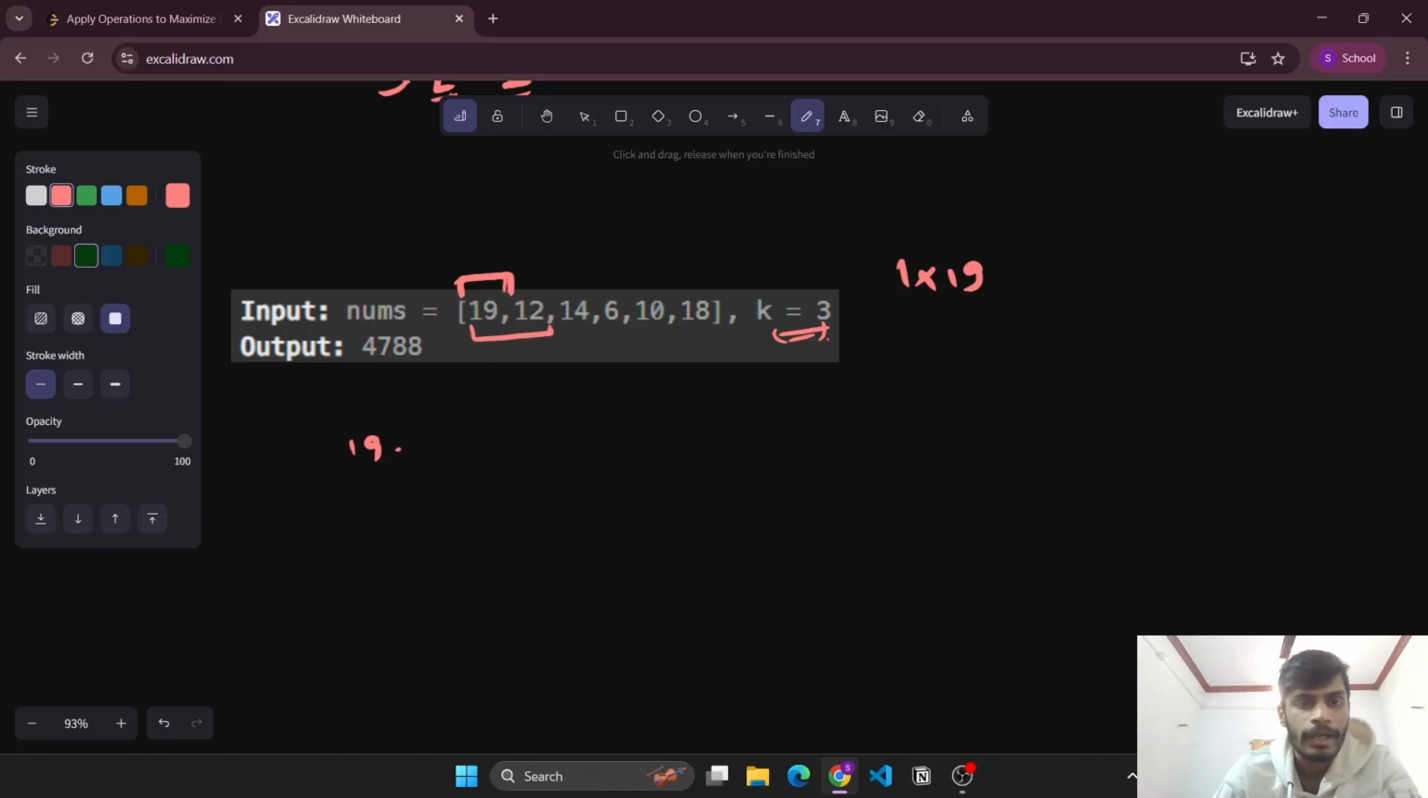So we have 19 and 12. The prime score of 19 is 1 only because it is 19 to the power 1, 19 is a prime number, and 12 is simply 2 square into 3. So the prime score is 2 here. Since this will be the x that will be getting chosen, we will not be able to use this 19 multiple times. So k remains 2 now.